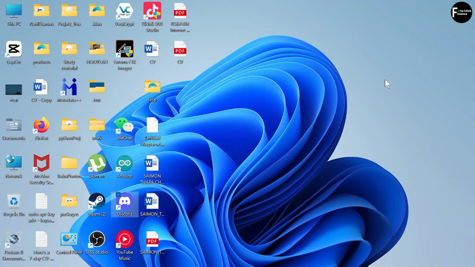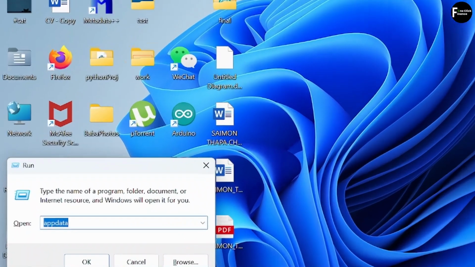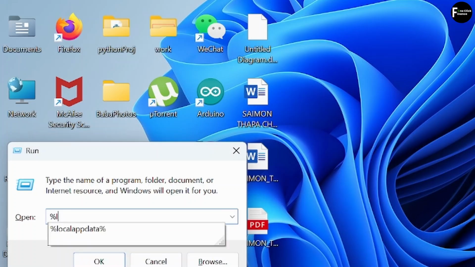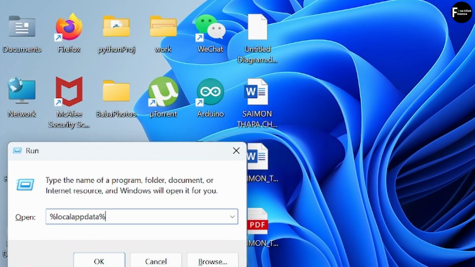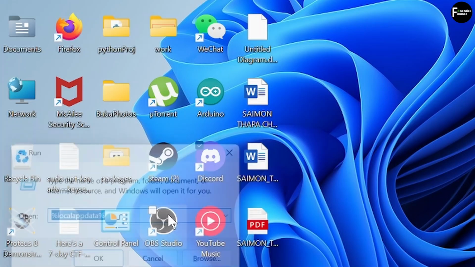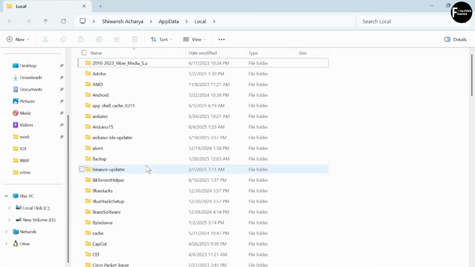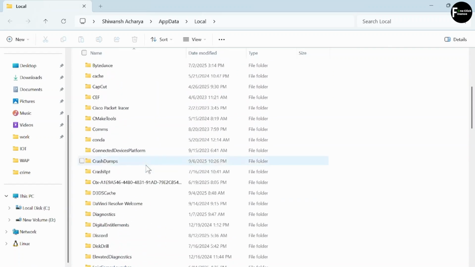For that, you will need to open up your run. So press Windows plus R key and your run should open up. Now inside run, you will need to type in percentage local app data and give another percentage to finish it off. Then hit enter. After you hit enter, here you should find a lot of different folders.